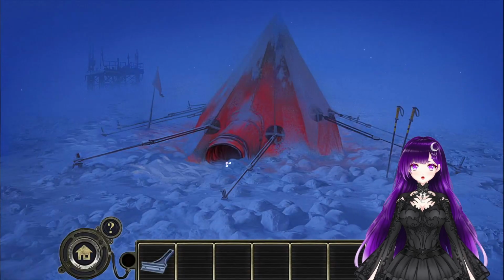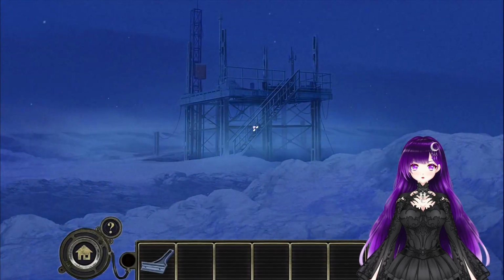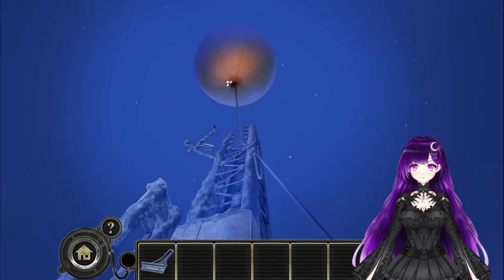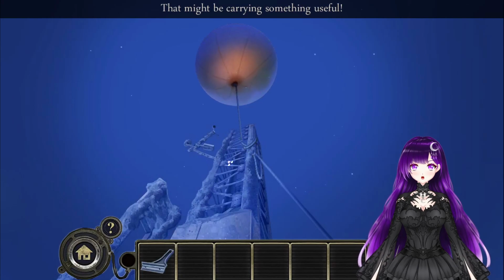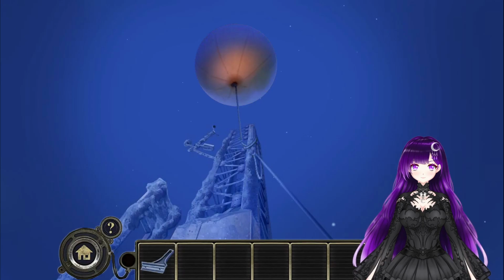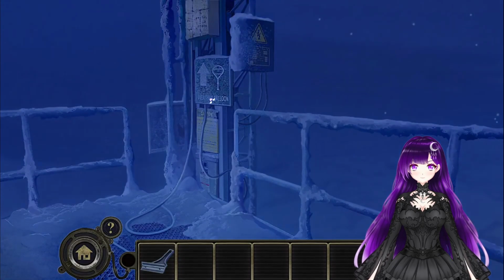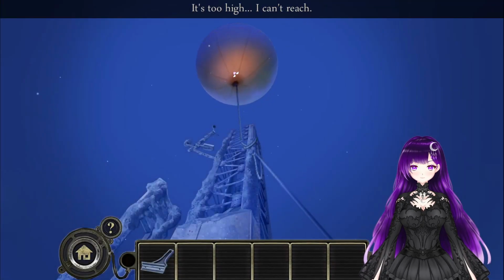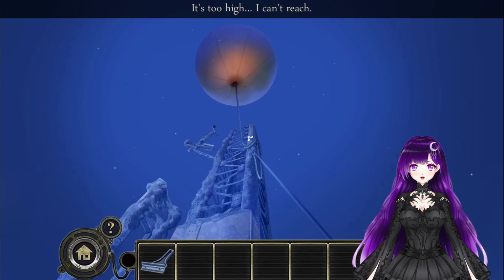Oh my god, no. There's a dead body there. Hell no. Too high. It may be carrying something useful. Can I somehow take it down? How do I take it down?